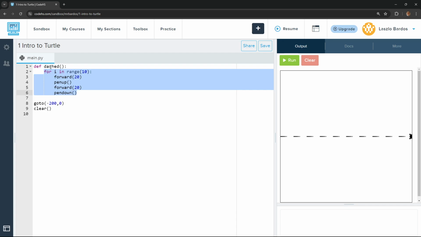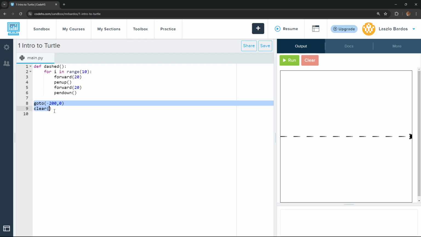And here we go. This is a function that will loop 10 times, go forward, down, and so forth. By the way, I put this at the top because traditionally we mostly put the function definitions near the top. And then this right here is where the program will start running. And so we need to call the function dashed. So let's move to the right location.